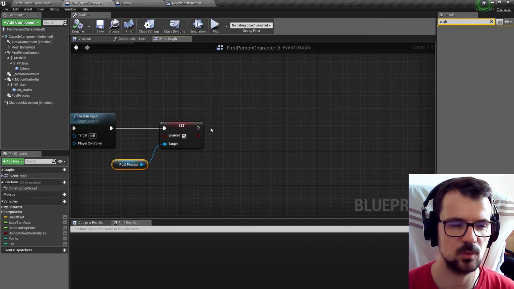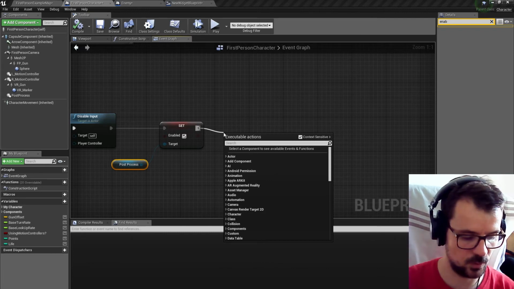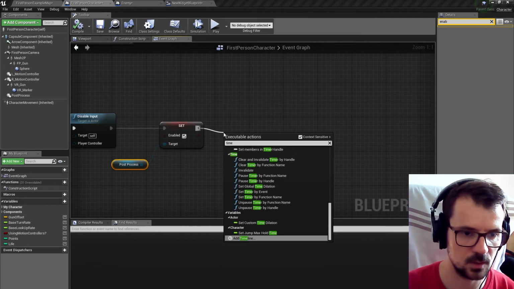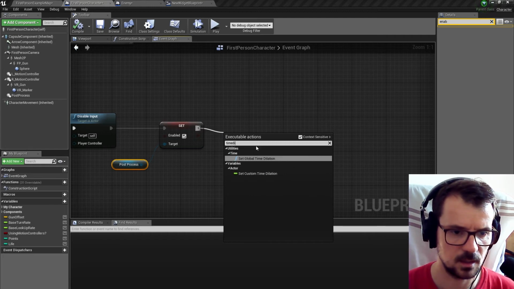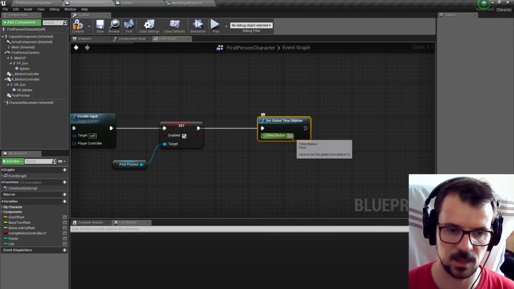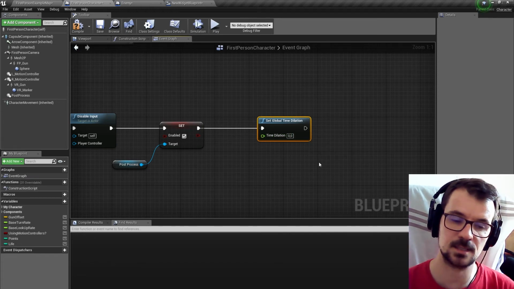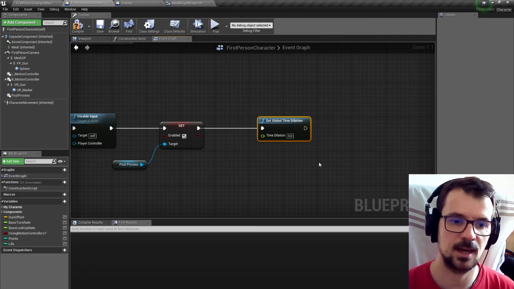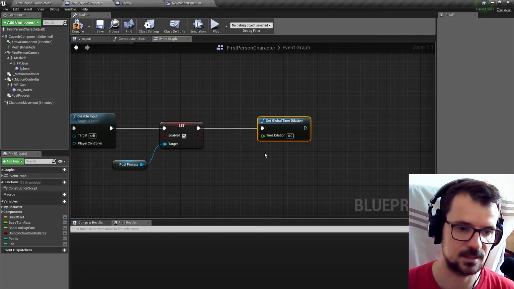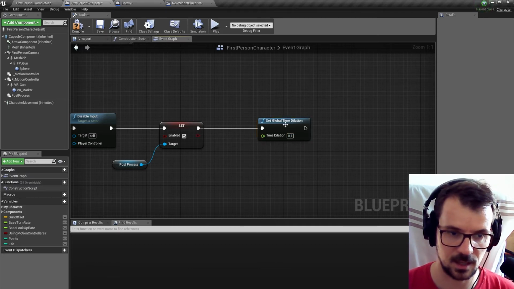But we want to do another cool thing. We can slow the time, really. So we can use the global time dilation node. 1 is default, but everything below 1 makes it slower, and everything above 1 makes it faster. So let's set it to 0.1, which is 10 times slower.